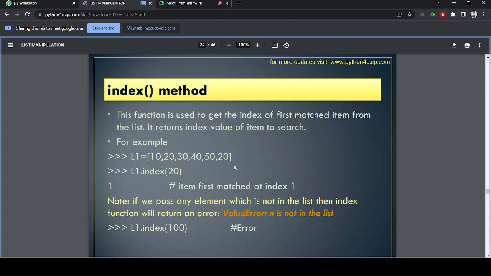What you are asking is, I have specified an item in the index method. What is its index number? Now if you give 20, which is already available, the output will be 1, because the element 20 is placed at index number 1. If we pass any element which is not in the list, then the index method will return an error. We should be aware of this.